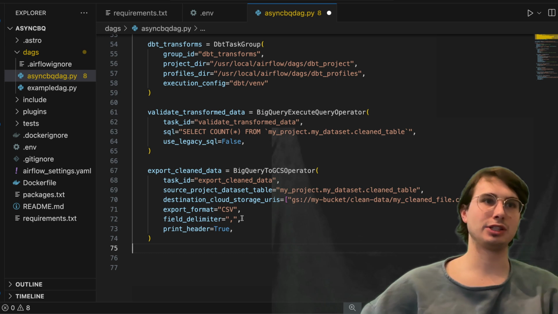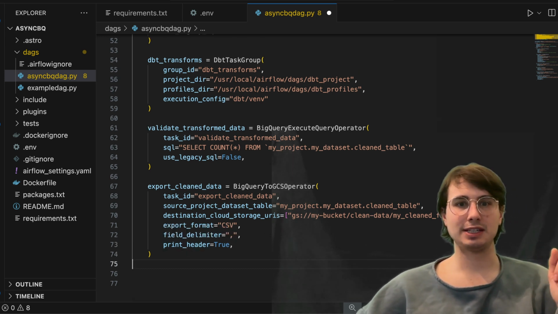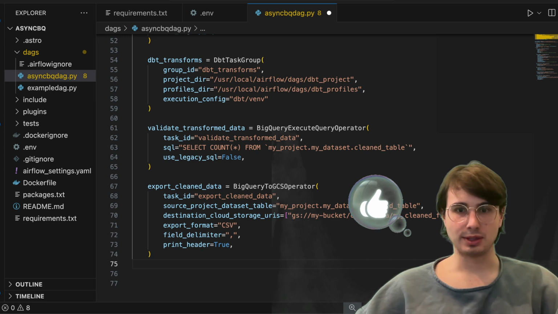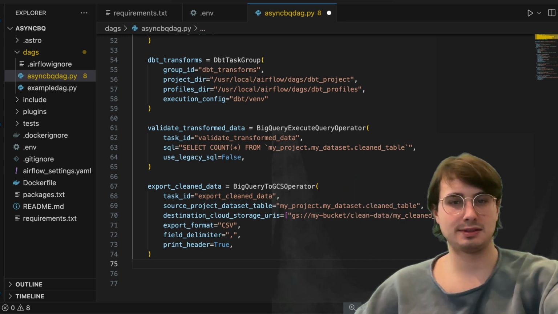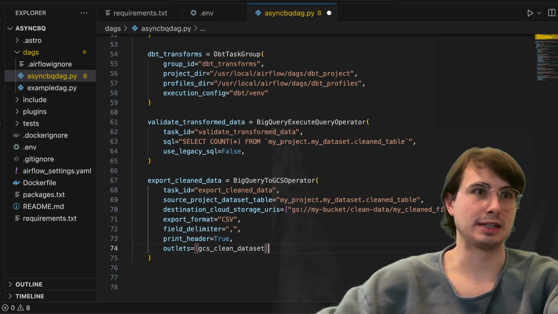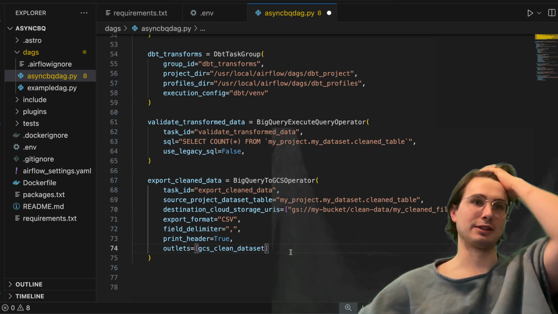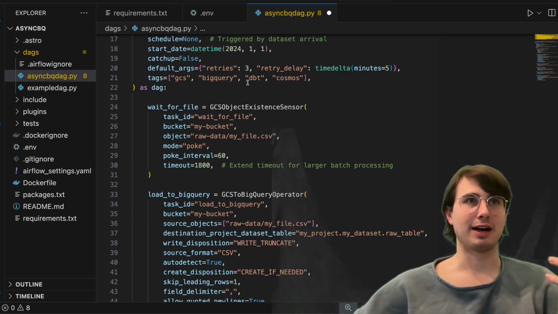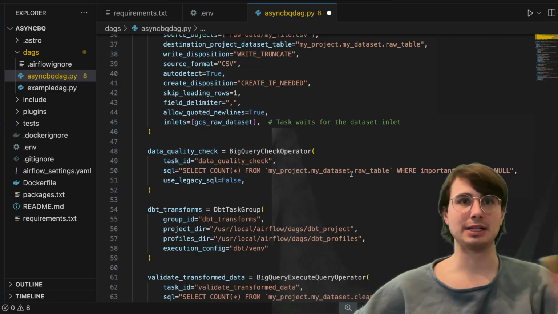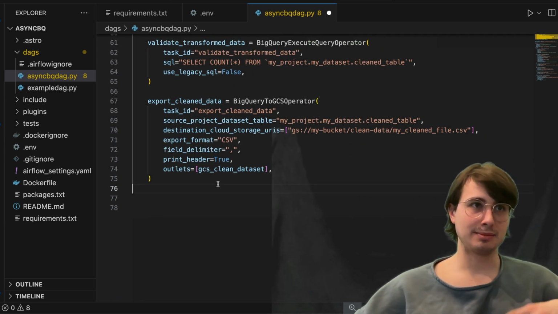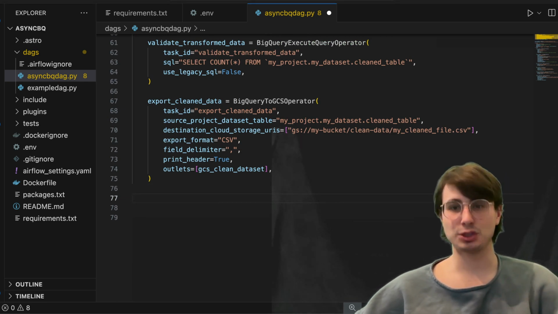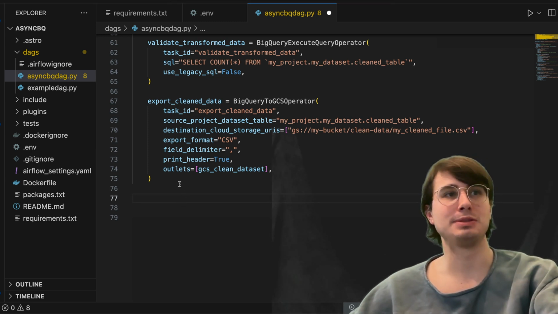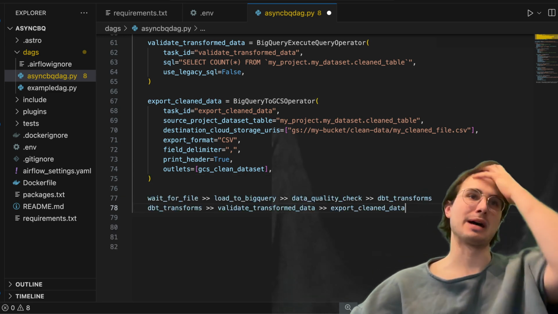And so here I'm using a different URI with an export format of CSV. And then what I'm going to do is actually add an outlet here. So if I go down to outlets equals Google Cloud Storage clean dataset. Now what this is going to do is update that dataset object that I defined up here, so that Google Cloud Storage update object. And then other DAGs downstream can do what I showed you earlier and add that schedule that says, hey, whenever this file has arrived, indicated by the updating of this dataset object, now I want that pipeline to run.